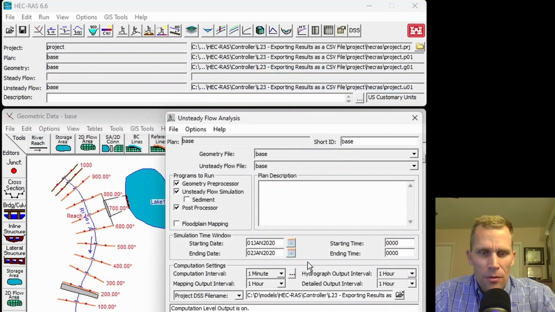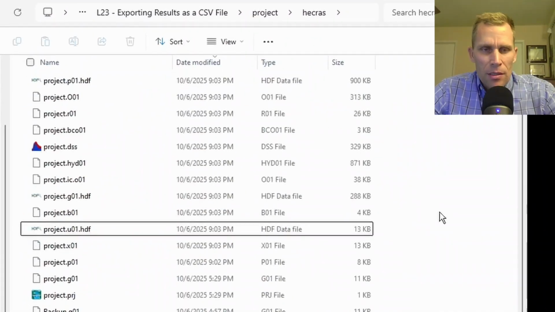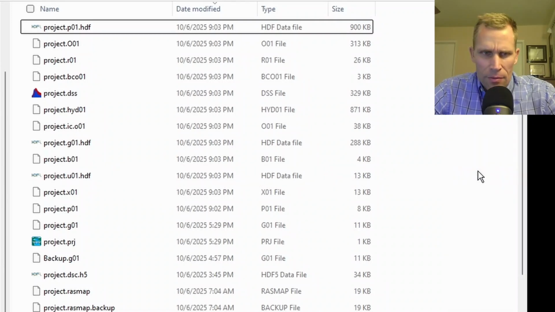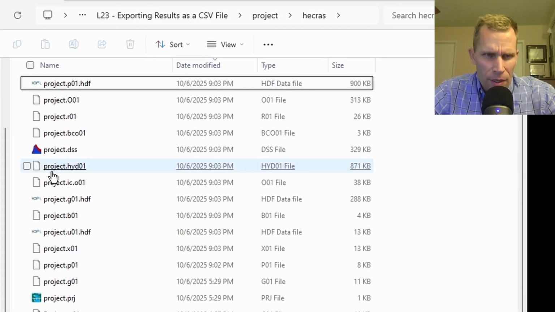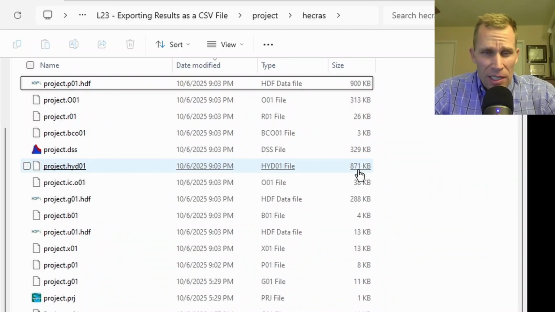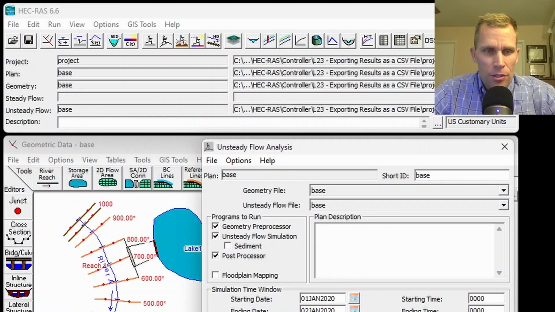Let's click on Close. First thing I want to do is click on the project directory. I'm going to right click, show more options, and refresh. And up here it is right here, project.hyd01. So that was the file that was just created. It looks like it's less than 1 megabyte, so that's a rather small file. The question is, how large is our .csv file going to be? We'll find out in just a moment.